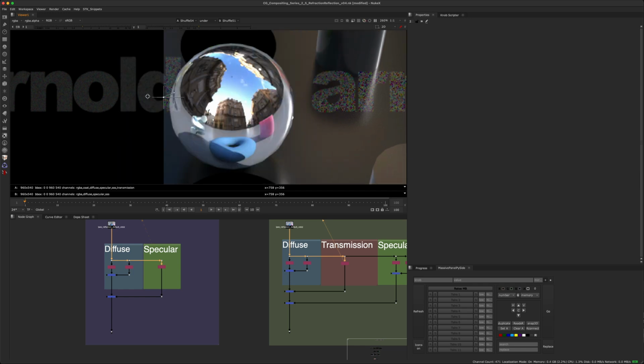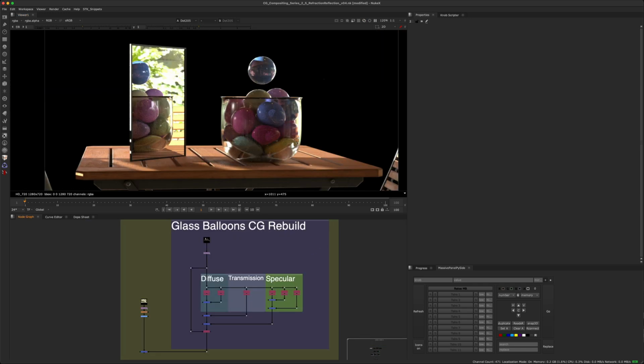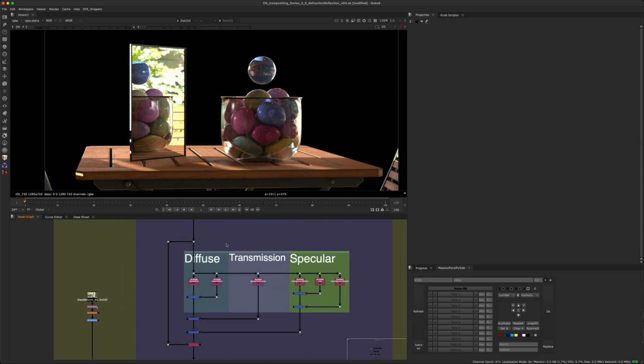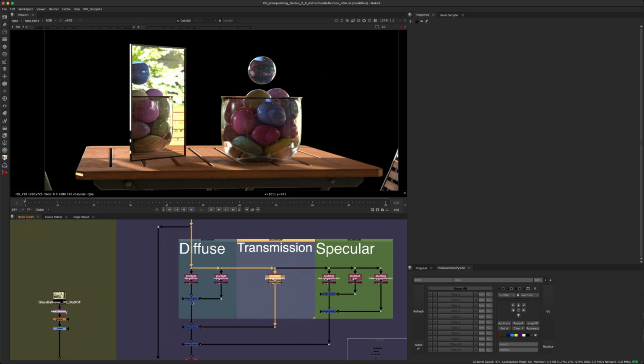The next thing we need to think about is where to put the transmission pass, because it's just as important as the diffuse and specular. It's its own thing. So the question would be where to assemble this in our AOV rebuild. And I had to think about it, and for me, it makes sense to put this transmission pass between the diffuse and specular, and I'll try to explain why.